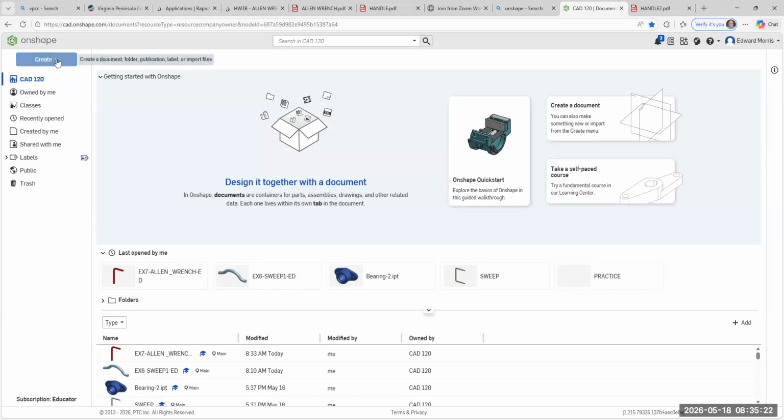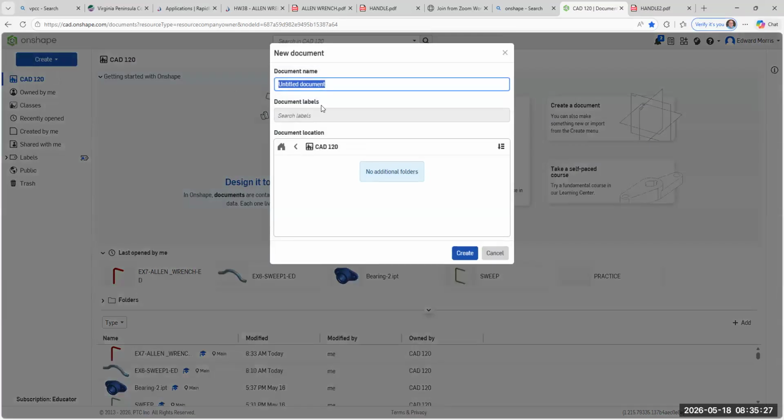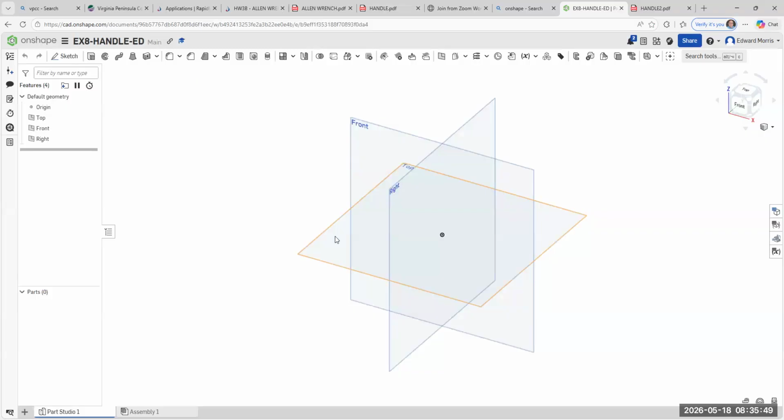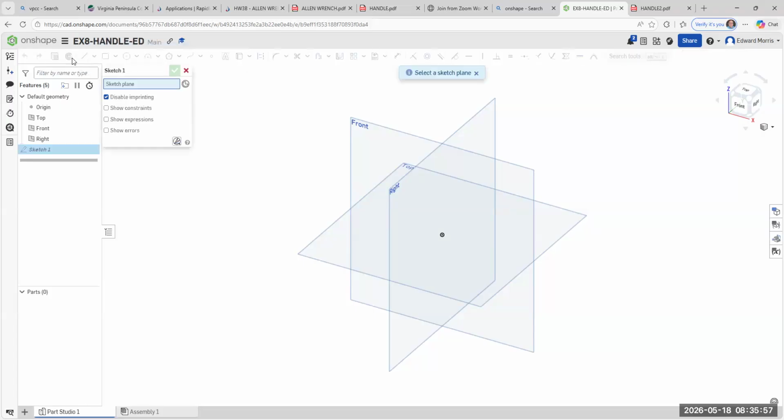Okay, so go to create and then arrow down, select document. And we're going to call this exercise 8 now? Exercise 8 dash handle dash your name. Okay. Create. All right. I'm going to come in here. I'm going to do a sketch. I'm going to click on the front plane and click on front.